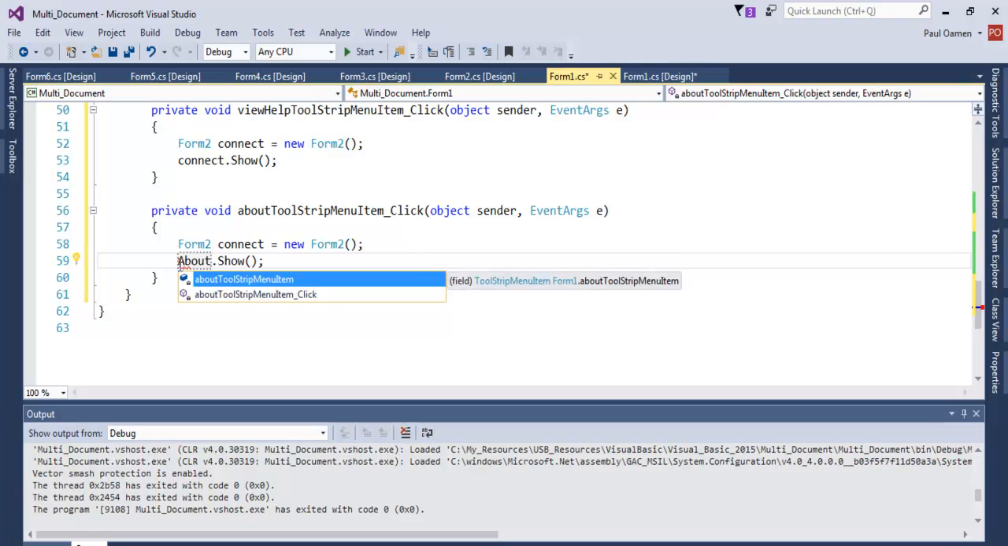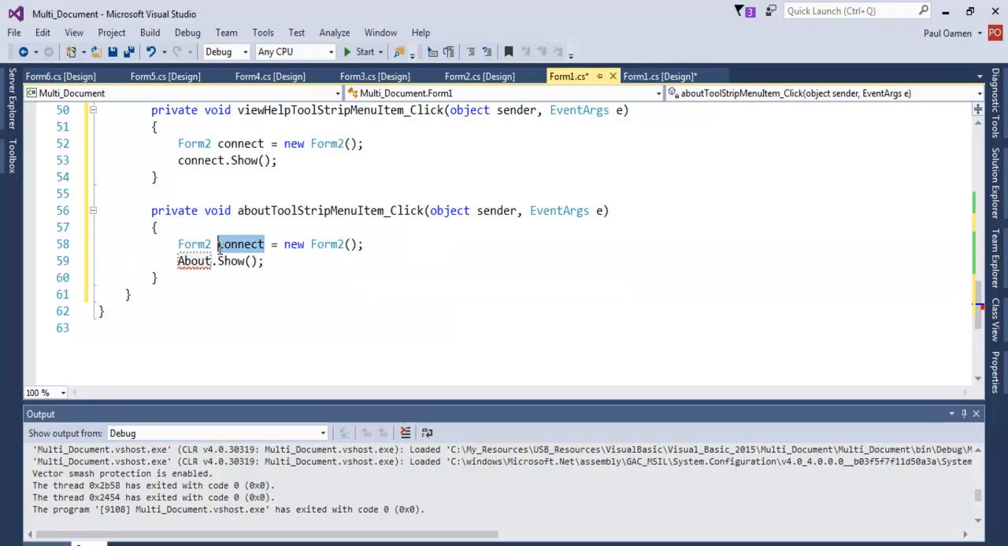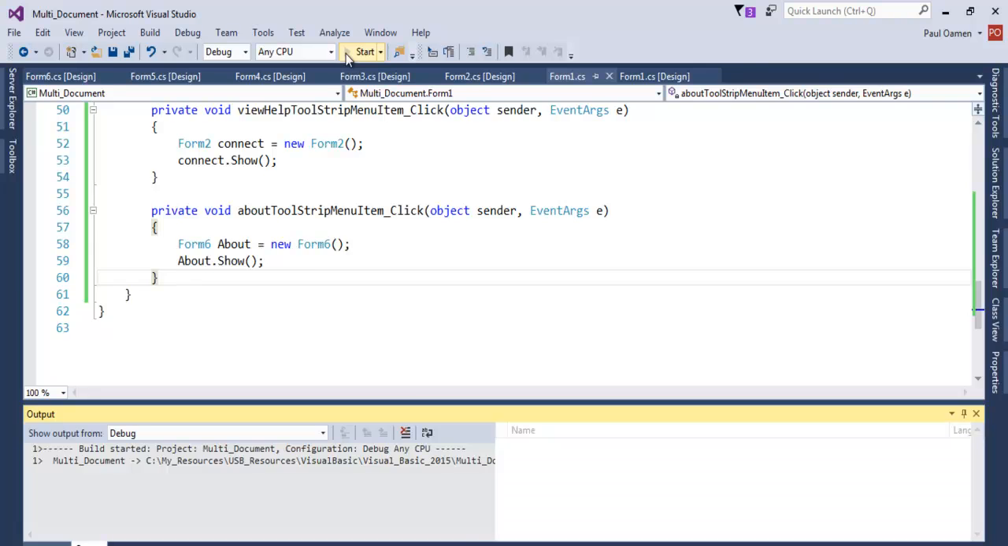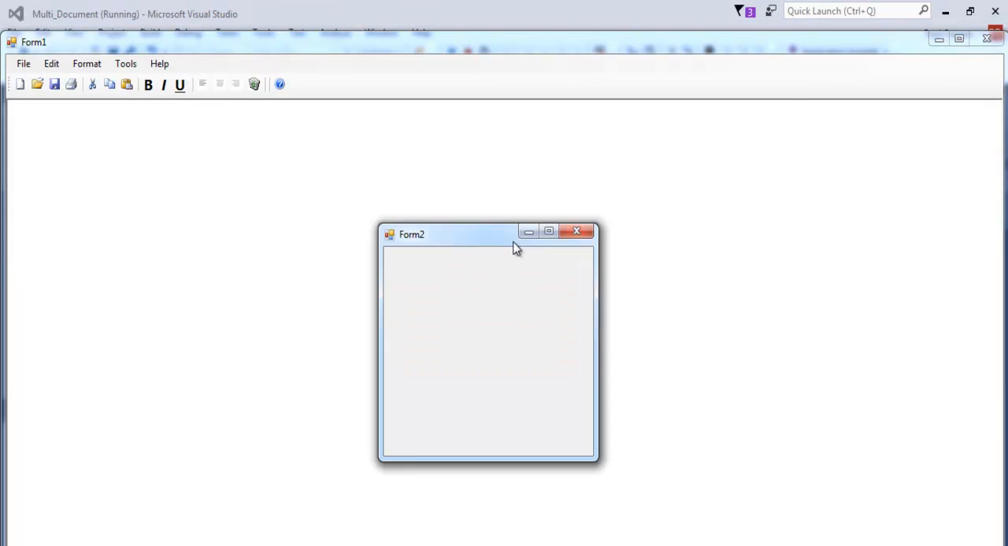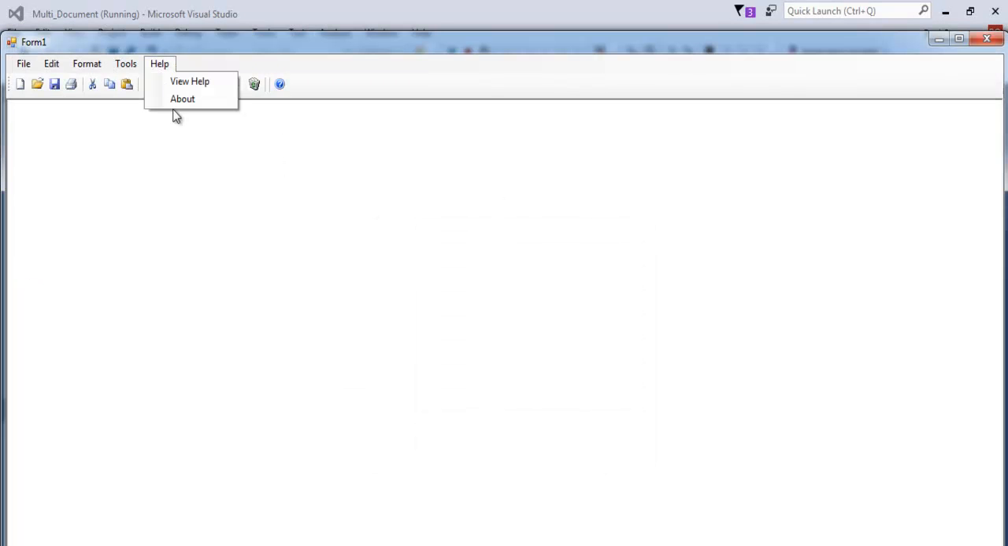Repeat the same thing here, and right here change this to form 6. Okay, so that is fine. So we have all our forms ready. Now if I come in here, I can call form 2, which will now be for my help, and this one will be form about.